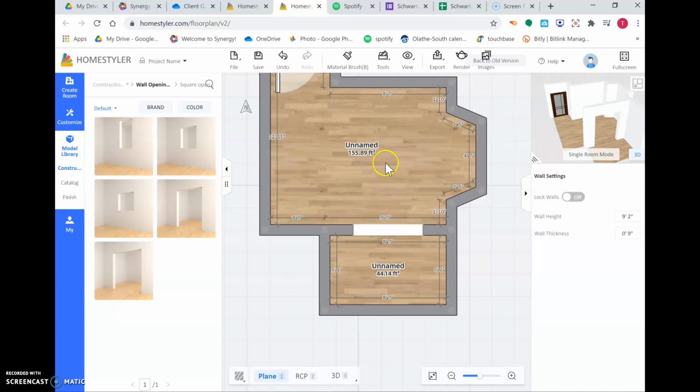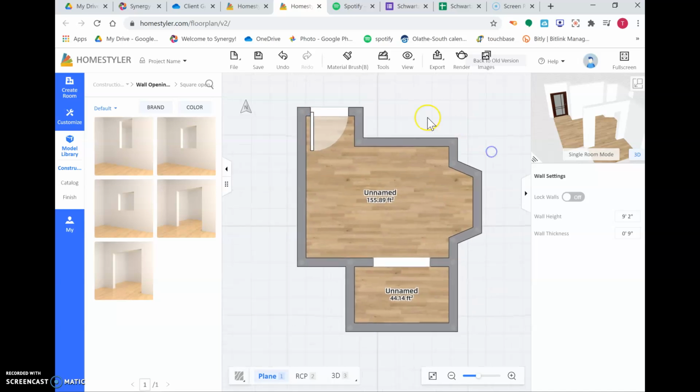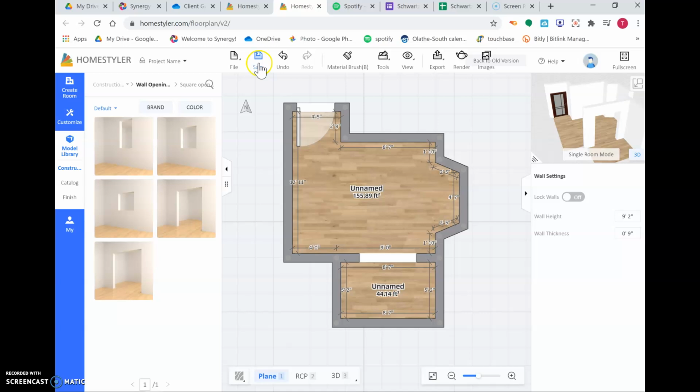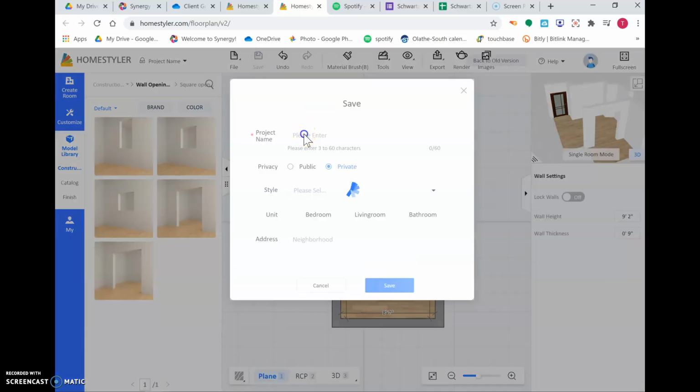Okay, so what's really important to do with this program, because sometimes it can be a little glitchy or you might have different issues, and this is important for all programs, not just Homestyler, you need to save as often as possible. So I'm going to go up to save. You name this whatever you would like. So I'm going to say interior design example. You can name it what you like so you remember what it is. You can make it public or private and then click save.